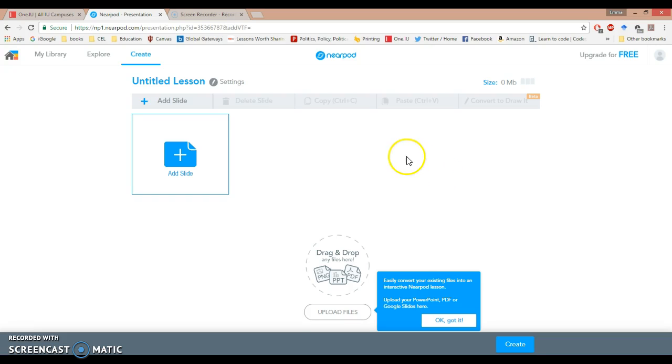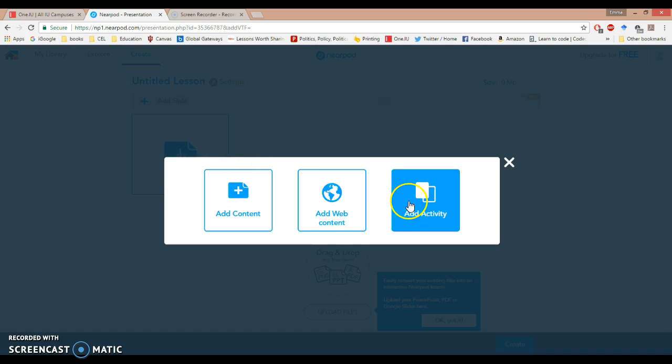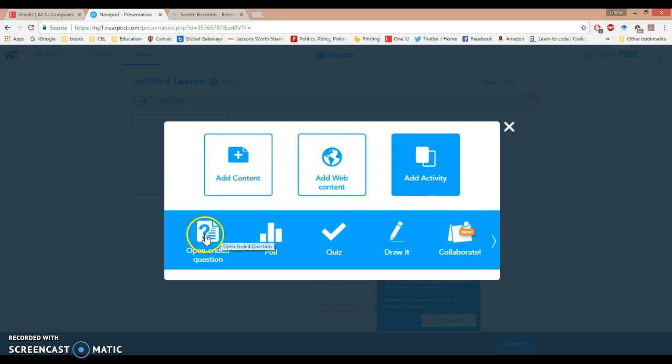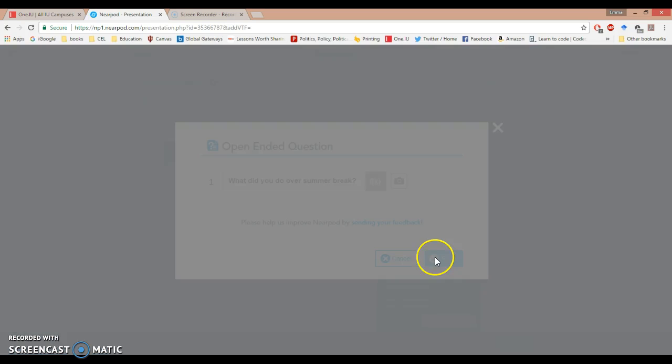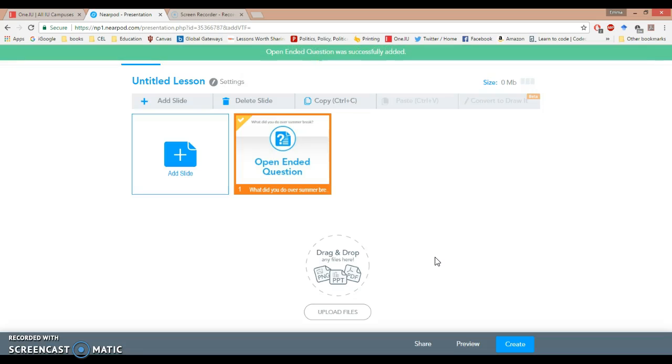So just so you can see an example of what it would look like if I did add slide, I'm going to do add activity, and I'll do an open-ended question. Then you just type in the question, and if you want, you can add math symbols. This is useful if you're doing a Nearpod about math. And lastly, you can add an image. So let's say I could be doing a Nearpod when we came back, and it might say, what did you do over summer break? And so then it would set up this open-ended question, and then when students do the Nearpod, they would be able to answer this.